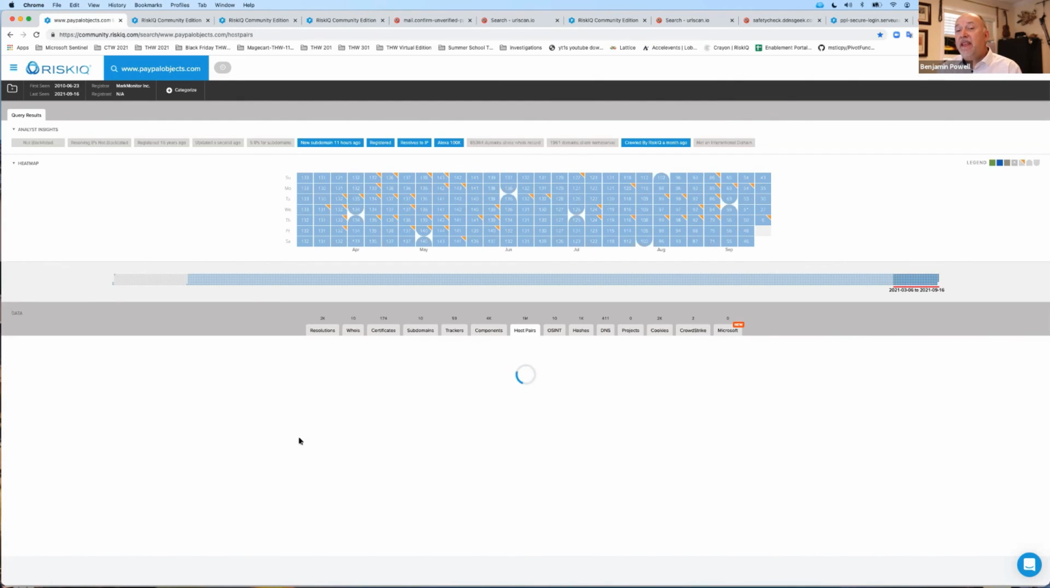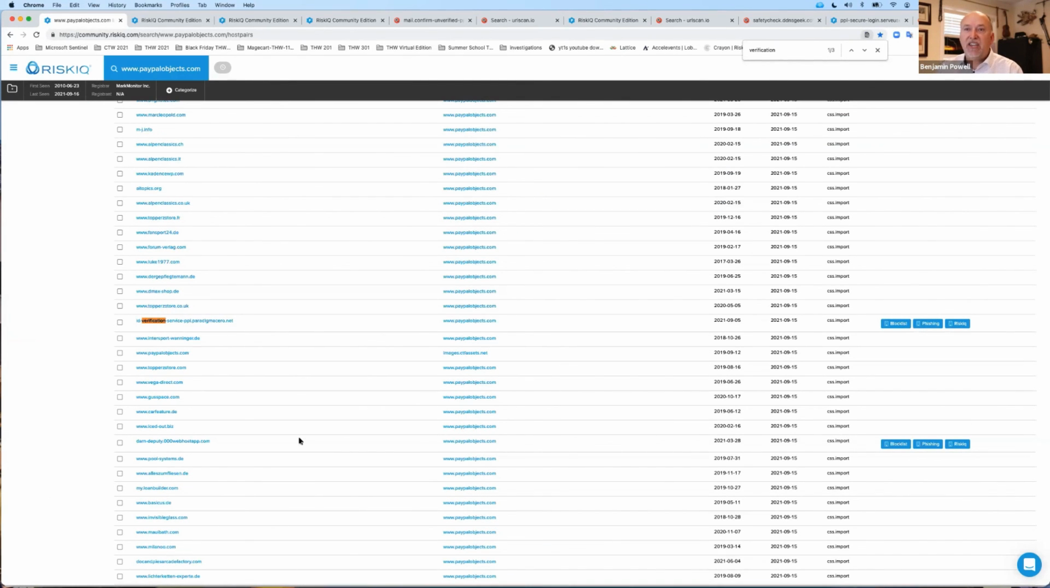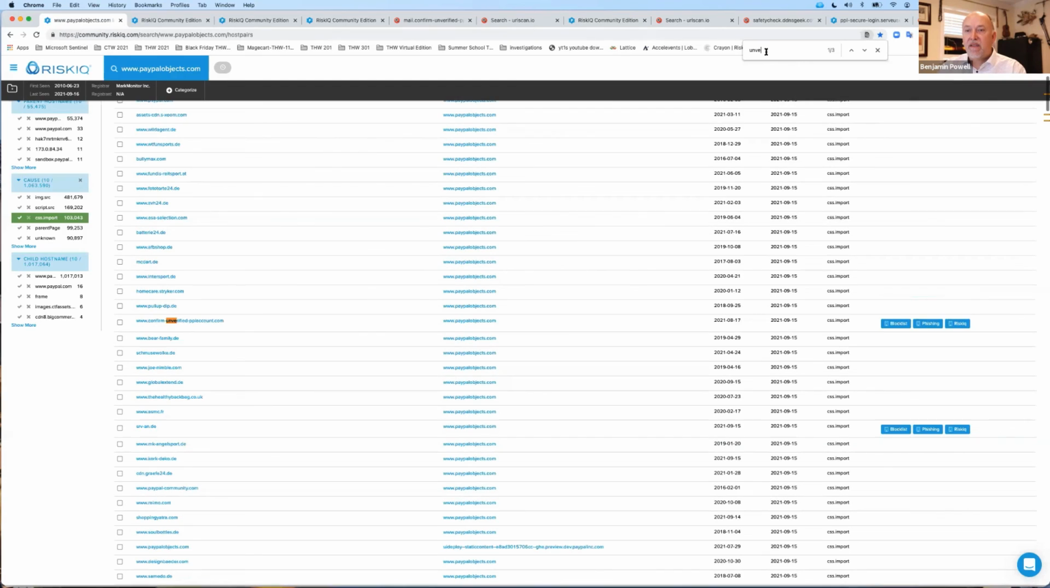Now this could be a legitimate website that's using PayPal objects, or it could potentially be something bad. Generally, if somebody puts down verification, so I just searched for verification, that's usually a red flag. If it's verification dash and something else, that's usually a red flag. You can see it's already been blocked for phishing by RiskIQ. Or unverified. So here's one, confirmed unverified PPL account. It says PPL, not Pay, so it's a typo-squatted domain.